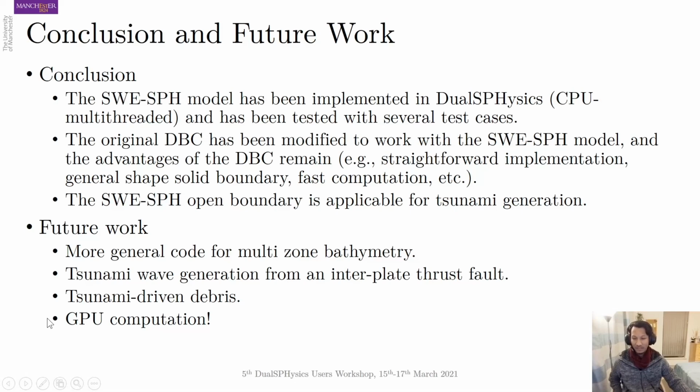For the future work, we need a more general code for multi-zone bathymetry, and we need the tsunami wave generation from the interplate thrust fault and tsunami driven debris possibly, and the last one is the GPU computation.